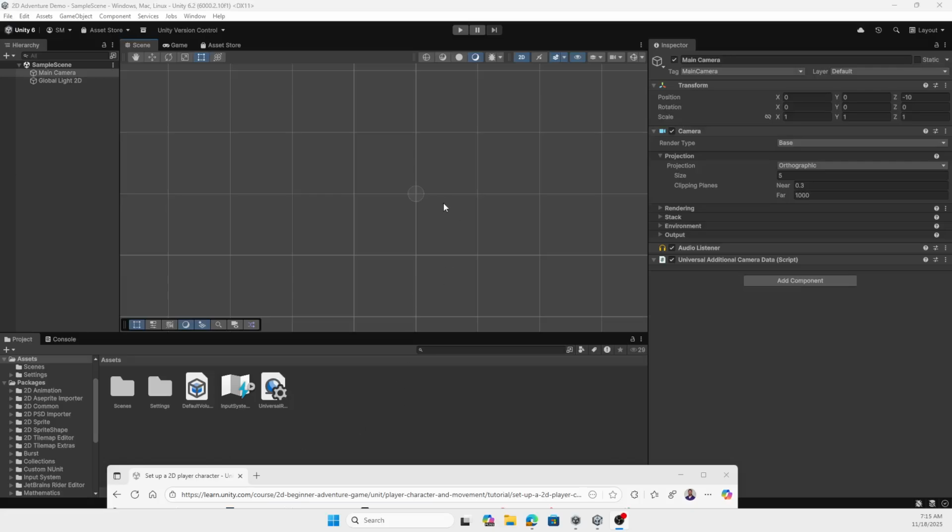All right, hi everyone. I'm going to show you how to import some of the assets that are going to go with this 2D adventure game that we're going to make. So the first thing is once you've made your Universal 2D project, you can see here I've called it the 2D adventure demo. We're going to do the sample scene.